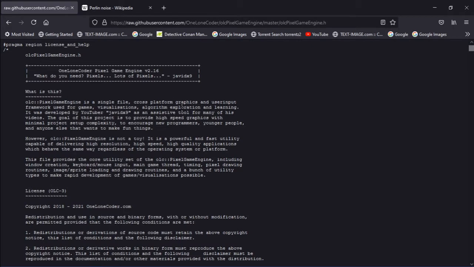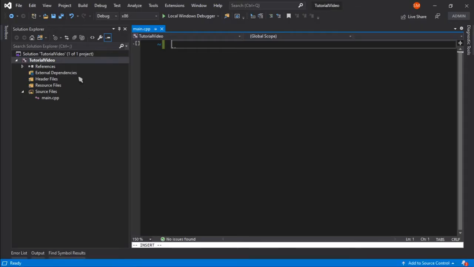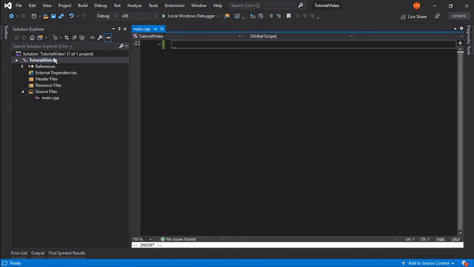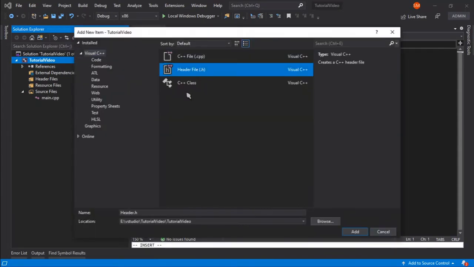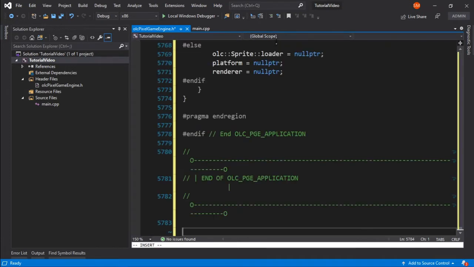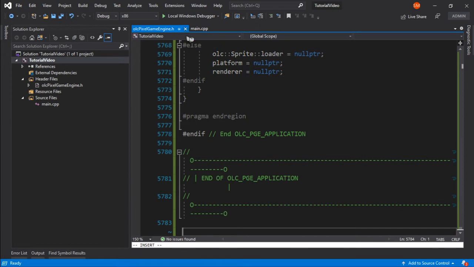and you select the whole thing and copy it, just pressing Ctrl plus C, and then in your favorite IDE or editor you create a new file. In the case of Visual Studio, we will just add a new item and name it olcPixelGameEngine.h, and when you are done creating, just delete whatever is present inside that file, paste the whole stuff and hit save. Okay, press yes and it's done.